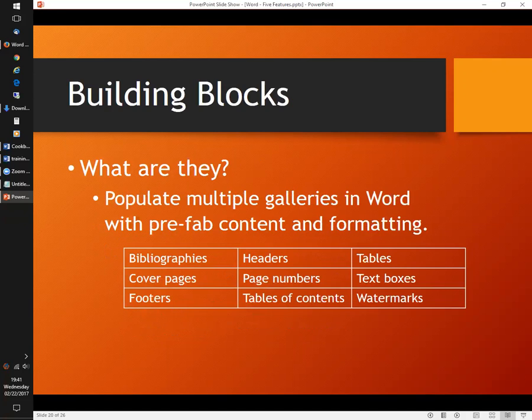Is that these 9 things that I've listed here: bibliographies, cover pages, footers, headers, page numbers, tables of contents, just regular tables, text boxes, and watermarks. There are pre-built options in the product for all of those. And guess what? They all happen to just be building blocks. That's all they did. Okay?